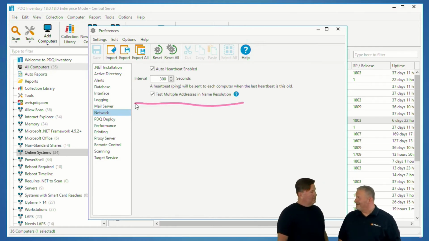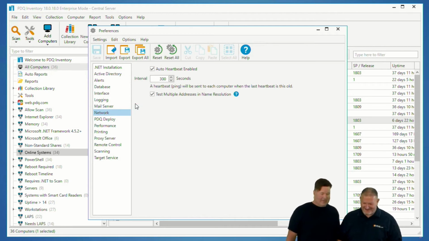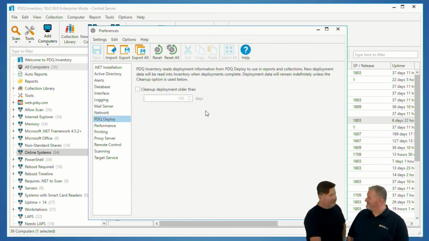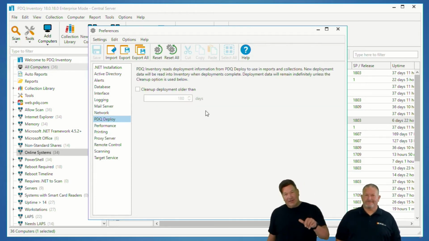Straight line again. You're not driving after this, I hope. No. Hey, I love this. PDQ Deploy and Inventory. Yeah, I love that. Okay, bring this up, guys.